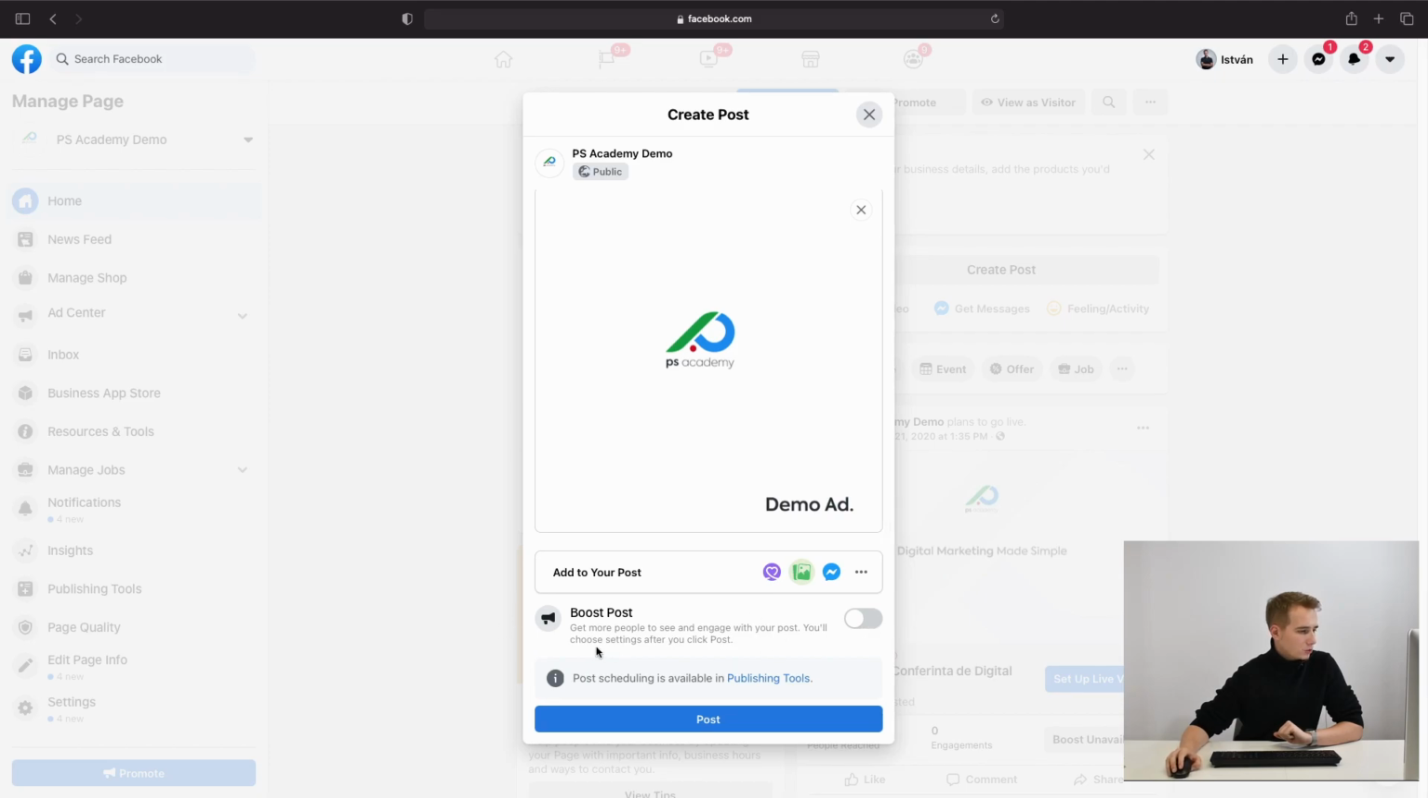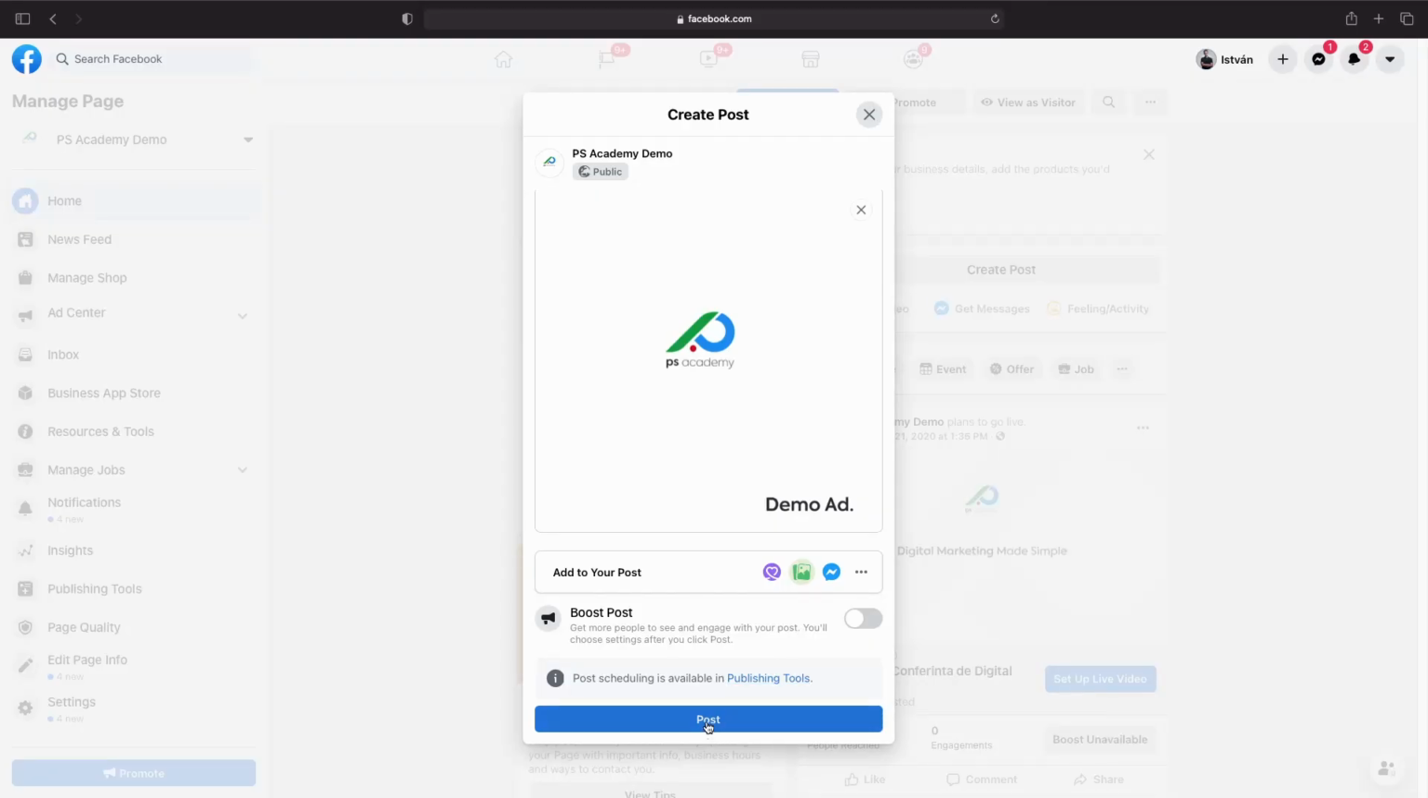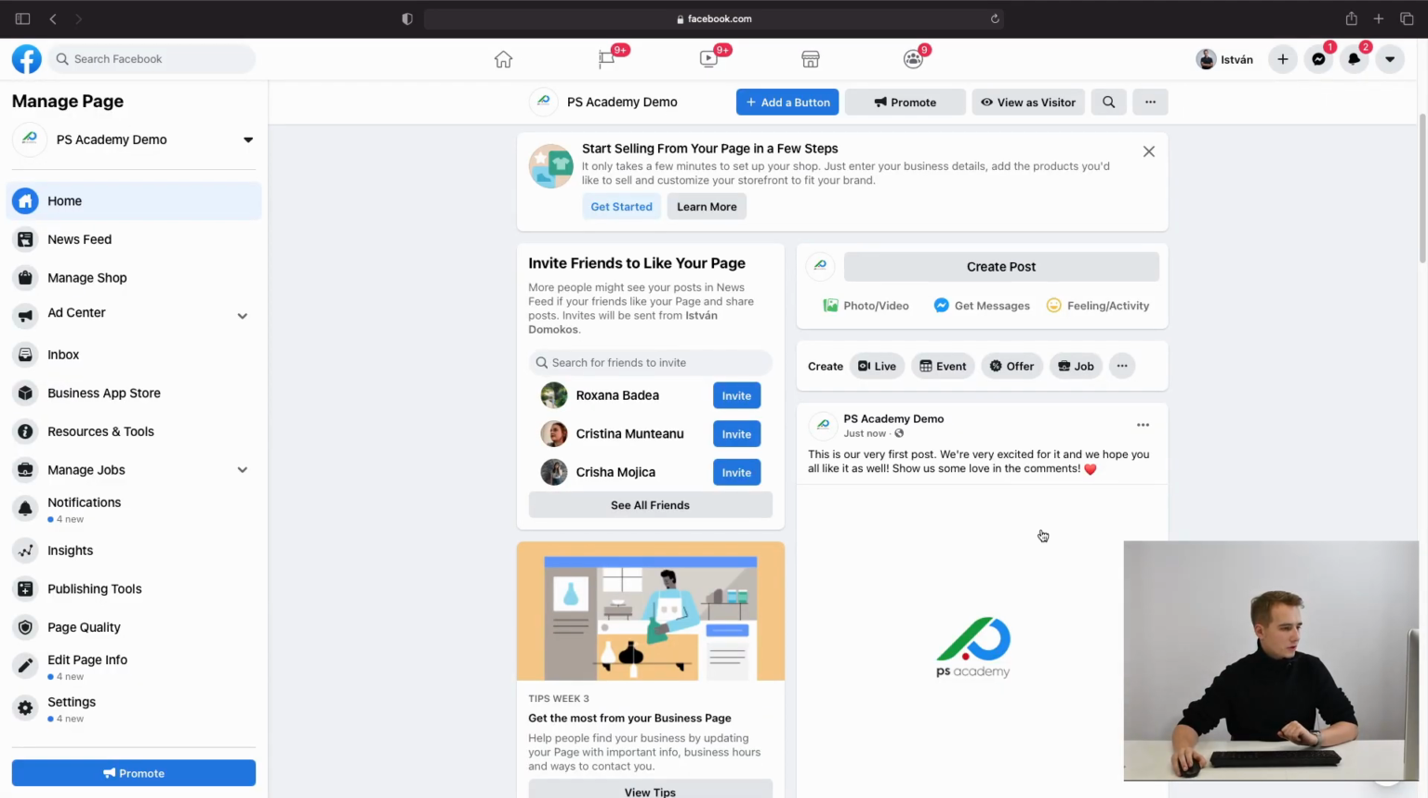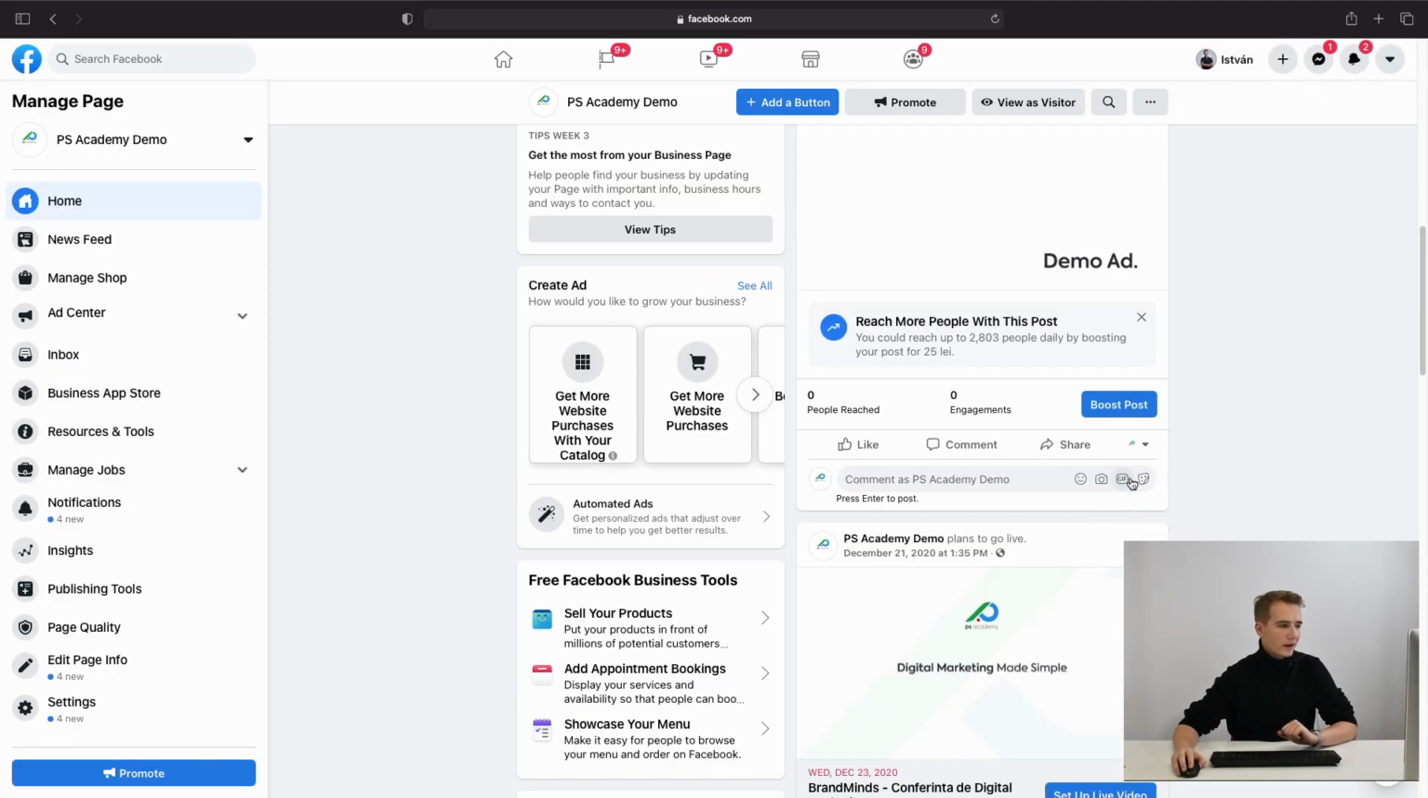We can directly go to this boost post section over here, but I won't click on that. I want to show you how to get here after you posted one of these images, because possibly you already have an image that you have posted and you want to boost that one. So I'll just post this. And as you can see, it's right over here on our page.